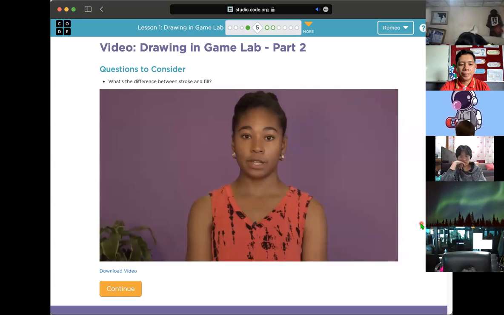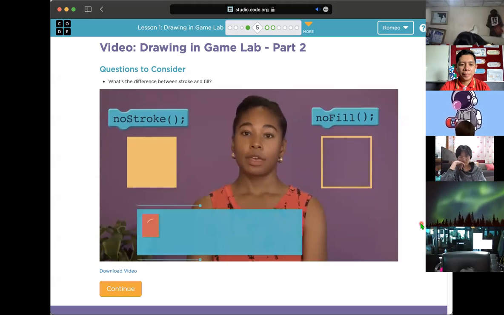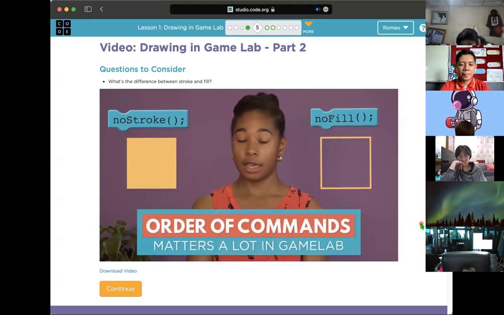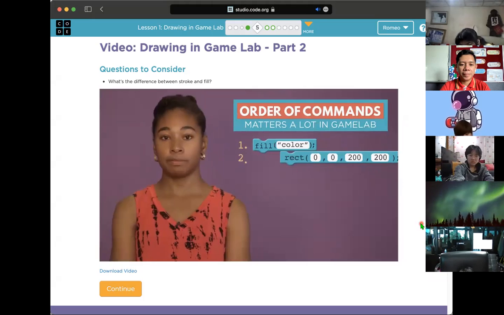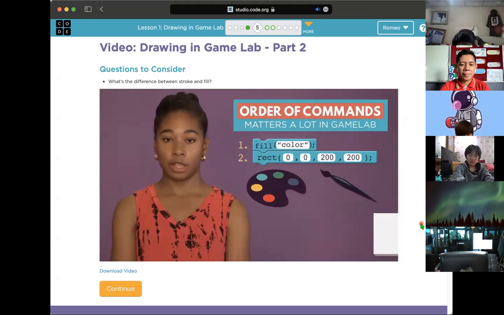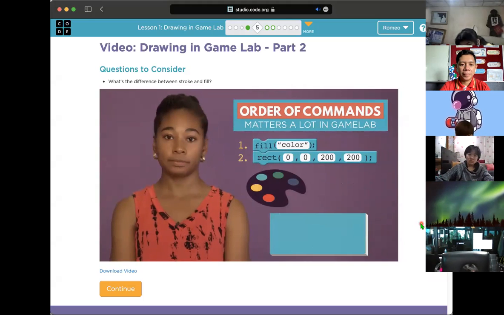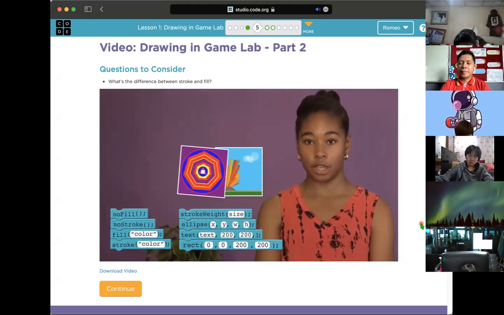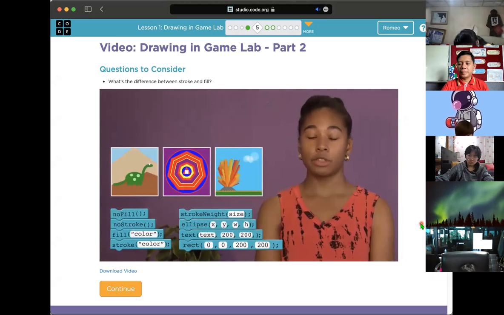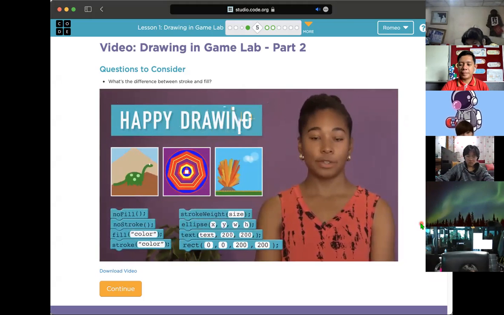If you don't want your shapes to have a stroke or a fill, you can use the no stroke or no fill commands to make it so. The order of commands matters a lot in GameLab. You need to change the color of your stroke or fill before you draw the shape. If you were drawing or painting in real life, this would be like dipping your paintbrush into your palette before drawing on the canvas. There's lots of other commands you can use to create interesting and complex drawings. As you get more familiar with all the drawing tools available in GameLab, you'll get better at bringing your ideas to life. Happy drawing!